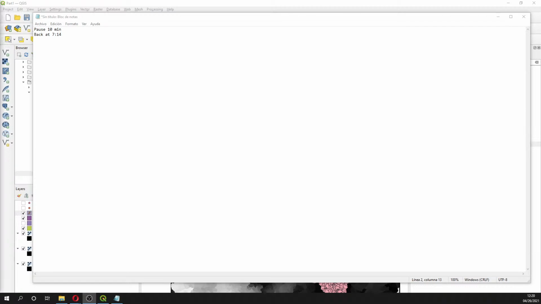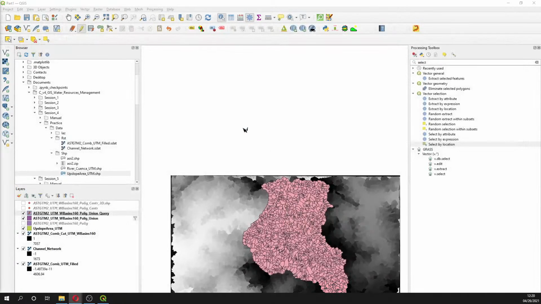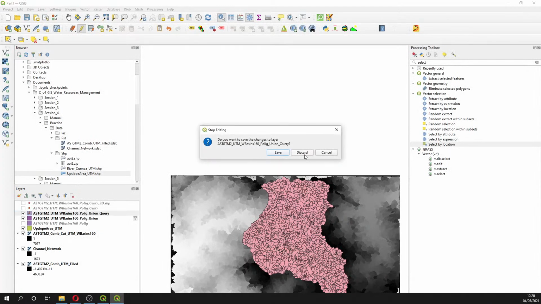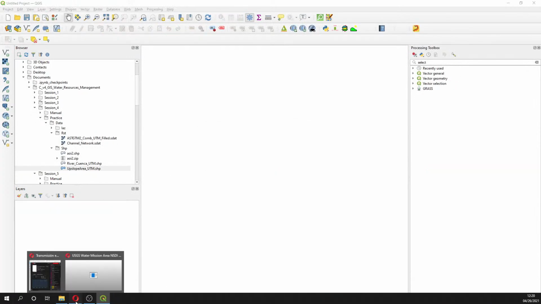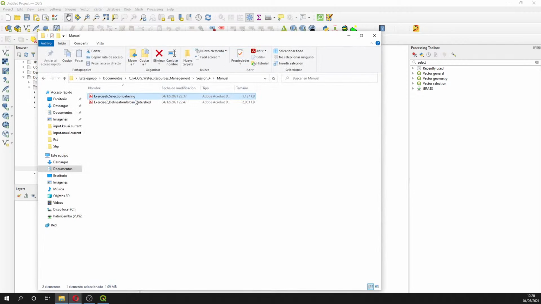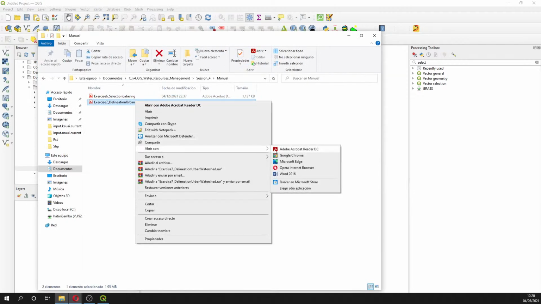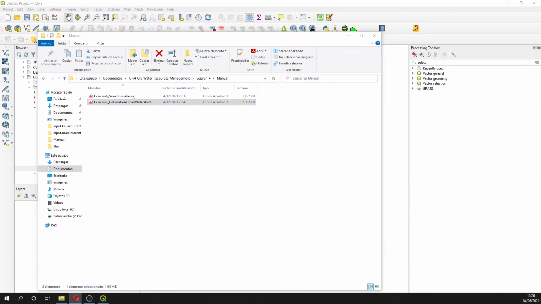Okay, I took some minutes. Sorry. Okay, we are back. Let's do the next exercise. So let's do a new project here. And in order to do this exercise, we need to have a software that is called LAS Tools. I will show you how to use it.